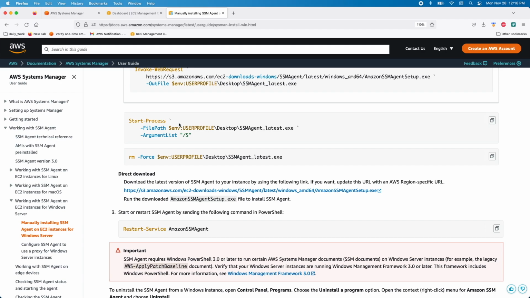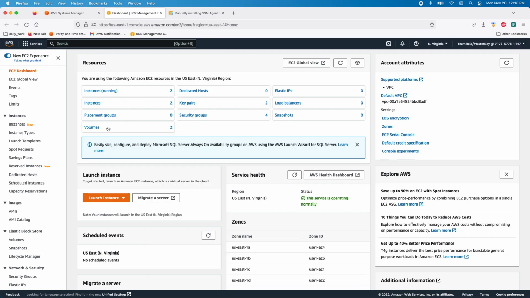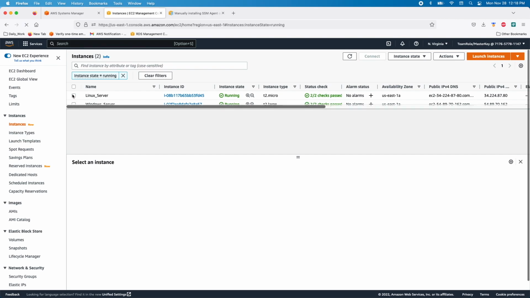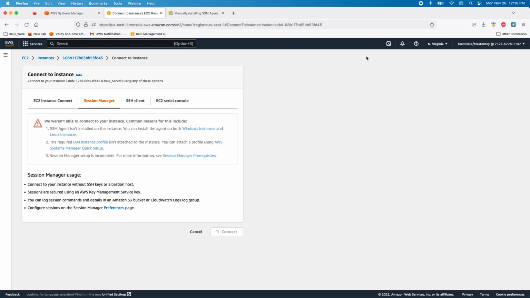Now let's go back to the AWS Management Console and the EC2 dashboard. I am in the EC2 dashboard. If I go to running instances, select the Linux server and try to connect to the server, since the EC2 instance is not managed by SSM or Session Manager, I won't be able to establish an SSH connection using Session Manager. And it says the first prerequisite, SSM agent, is not installed on the instance.